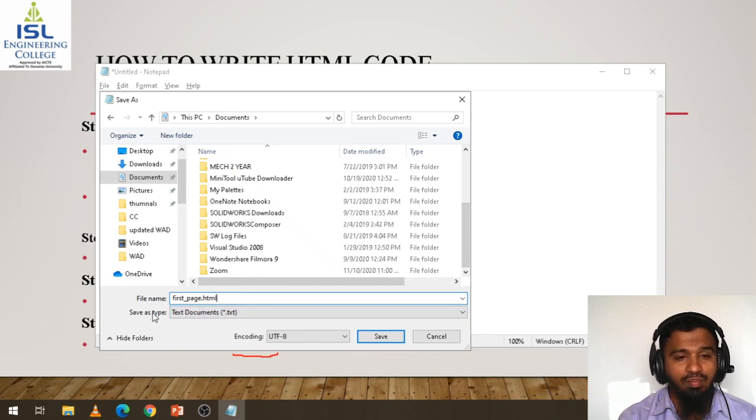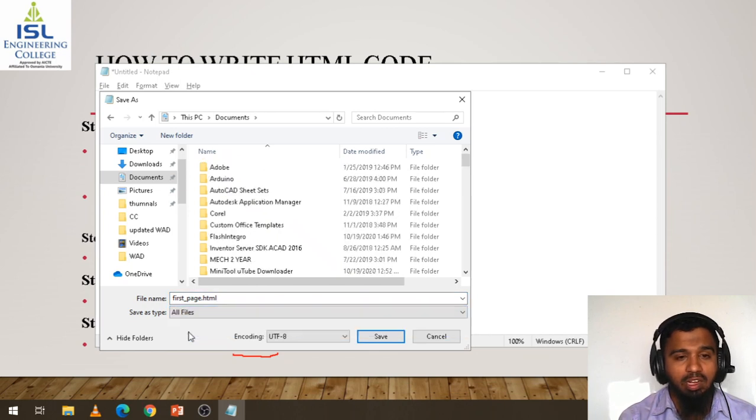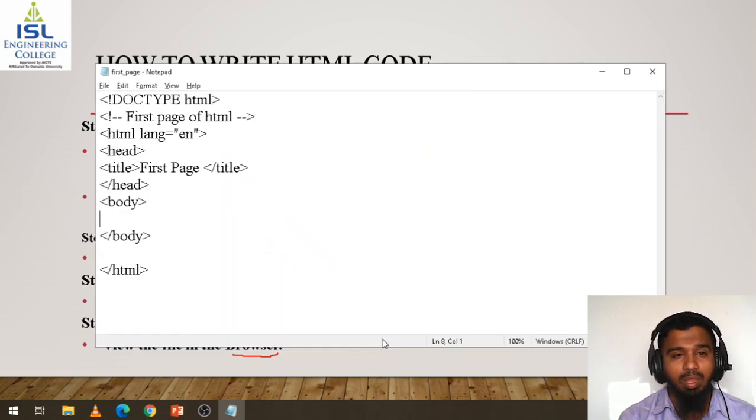And what is the save as type? It should be all files. Every time you need to select all files. So whenever you save the file, you must know where you are saving it, and you have to give the file name dot html, and select the save as type all files. Save. When you save, the file is saved.